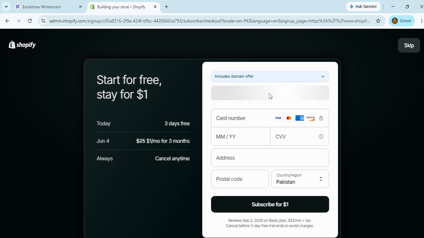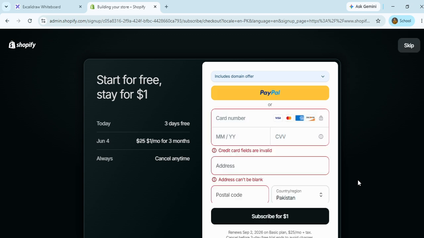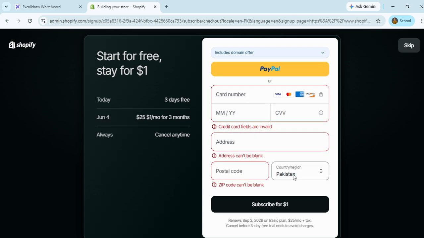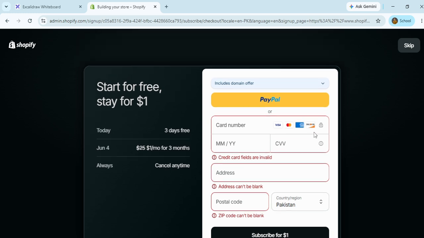Here I am redirected to this payment page. Start for free, stay for $1. So what is meant by this page? This means that for the first 3 months you have to pay $1 and then you need to pay at least $30 per month. But we have to skip this right now.